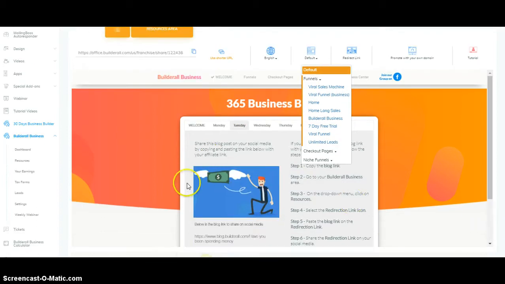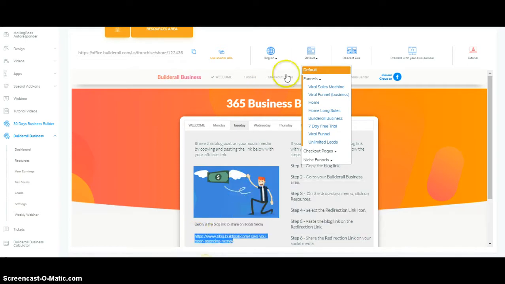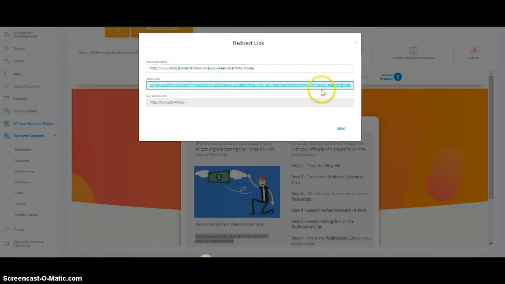So this one has a blog that you can use. You will come here, copy and paste this blog, and come up here to the redirect link, and you just post it right in there, and it's going to shorten that for you. So now you have this little link right here.